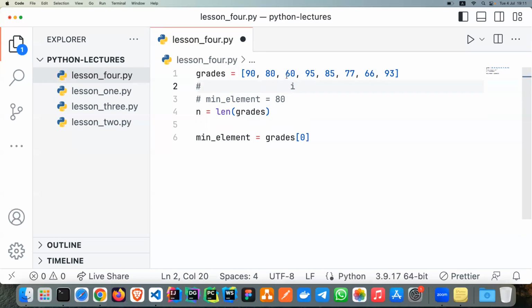Then I come here and ask again. Then I came here and again ask the same question. Is this less than the minimum element? Yes. So I update my minimum element. So let's continue to the next element.